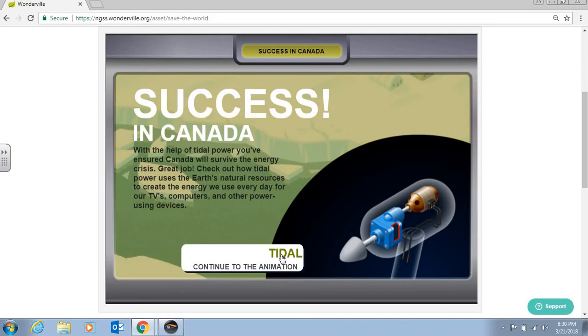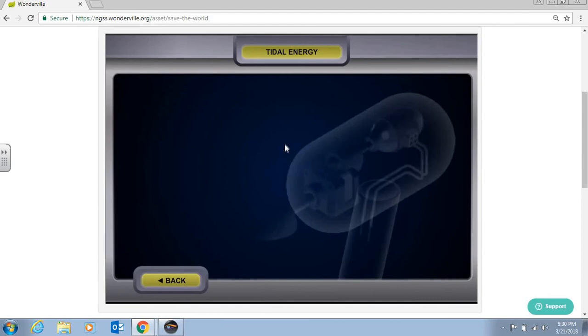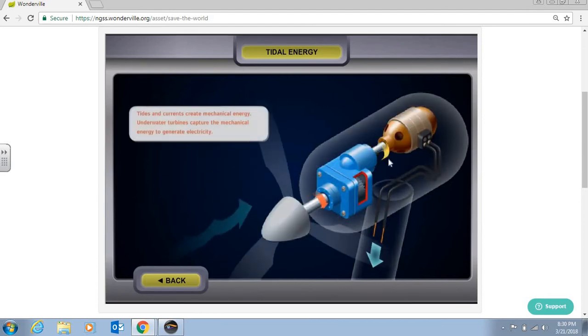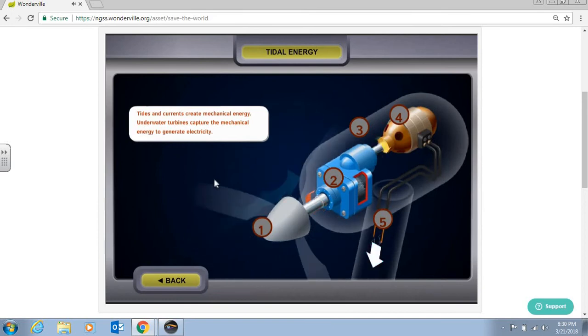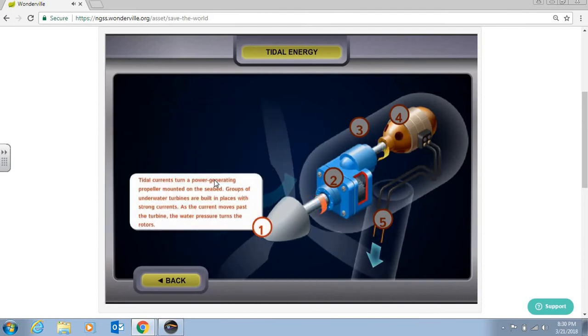This is where you might want to have your headphones. You can read through some of them, but tides and currents create mechanical energy. Underwater turbines capture the mechanical energy to generate electricity. Tidal currents turn a power-generating propeller mounted on the seabed. Groups of underwater turbines are built.